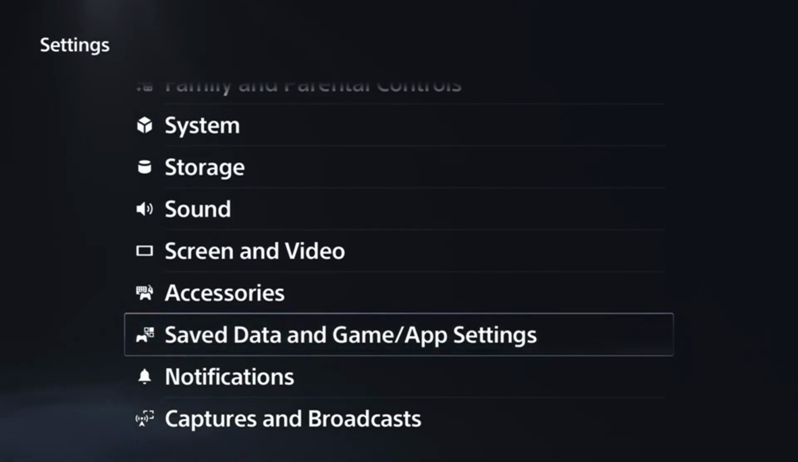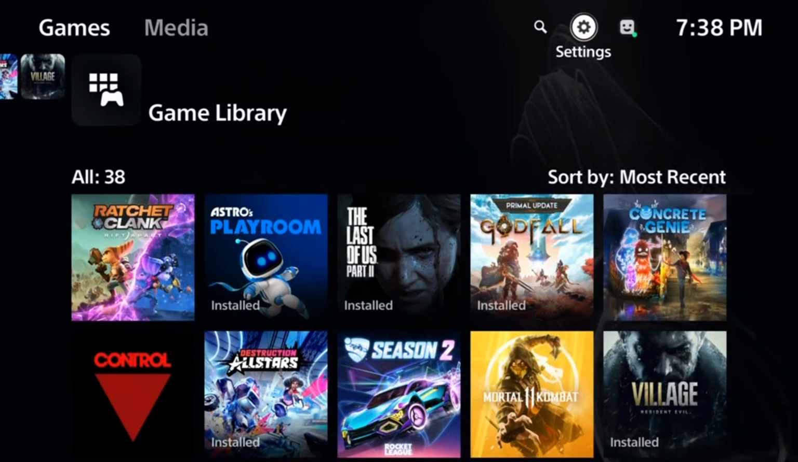So that's all I'm really going to show you in settings. There's a few other things I want to show you regarding accessibility and the screen reader and whatnot. So we're at the home screen right now.